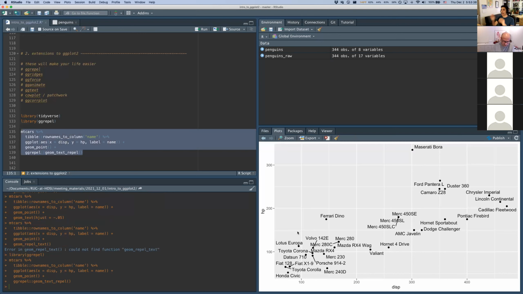Now, this actually pulls my labels away from the points so that they don't overlap. They don't overlap with the other labels and they don't overlap with the points. And if they're far enough away, it draws a little line so that you know which one they map to. This is magic to me.